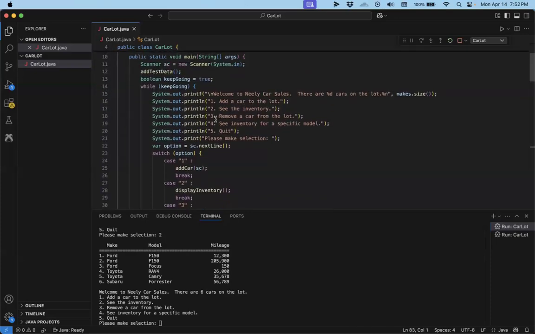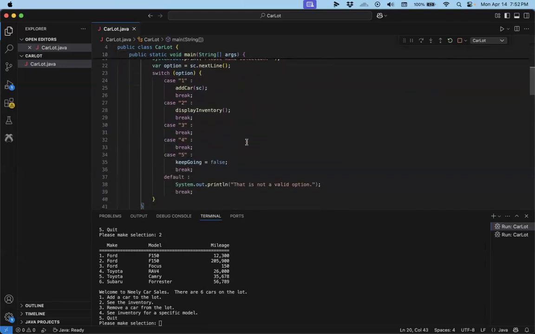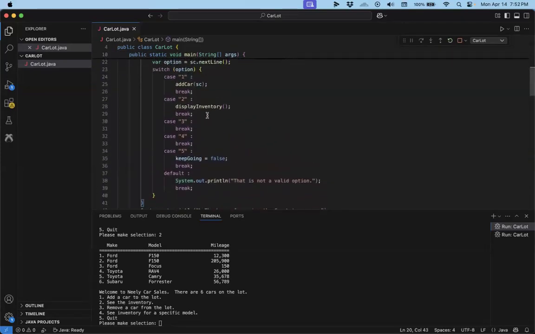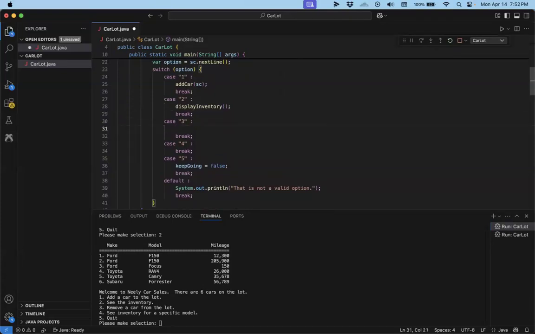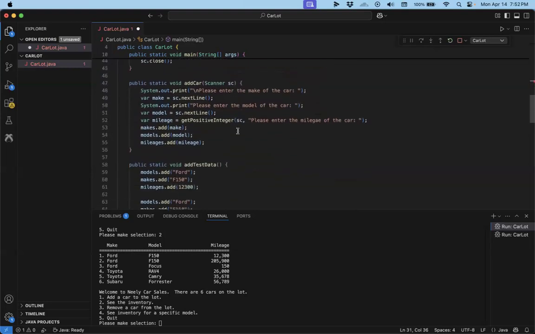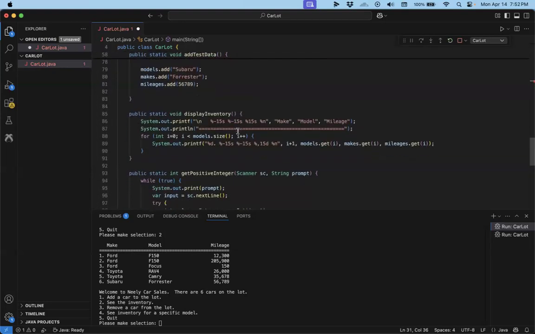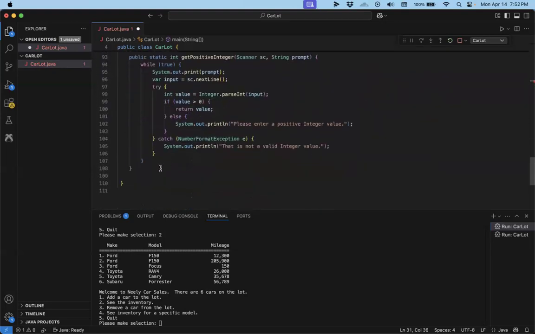So option 3, remove a car from the lot. With this, what I want to do is display the menu, only instead of just displaying it, now I want to prompt the user to pick a value. So let's go ahead and say option 3, remove car. And we'll pass the scanner. To find that, it goes in alphabetical order. D, G, it's going to be right here.